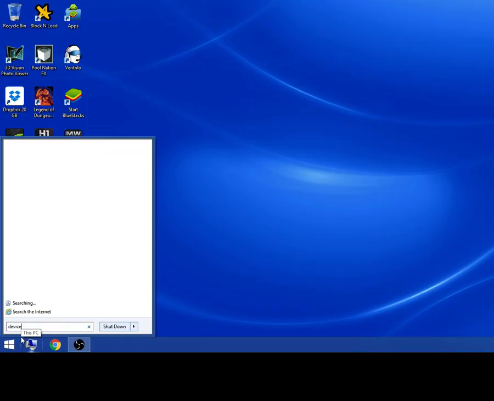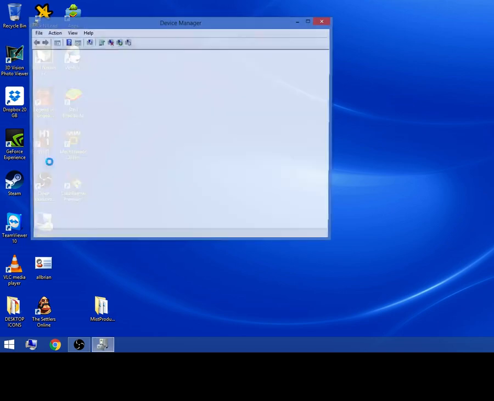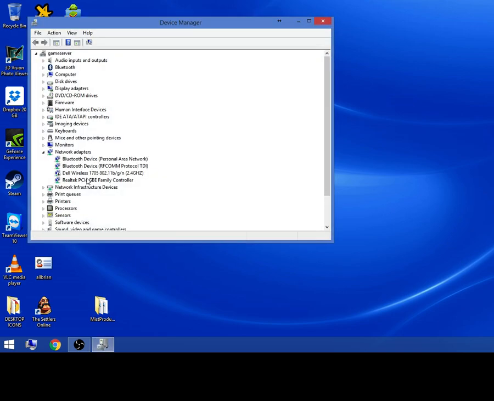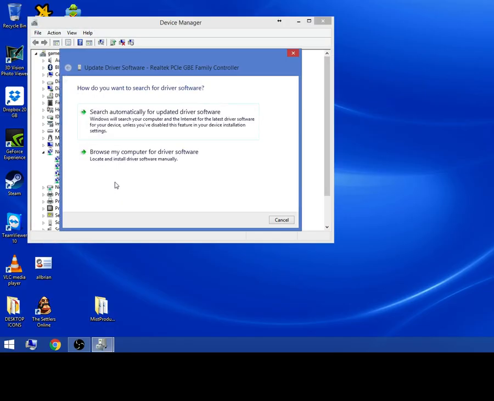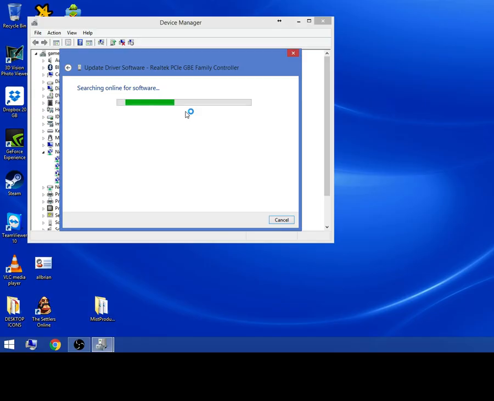You go to Device Manager, and you can just click that in your little box that comes on Windows 10. Bring up Device Manager. Go down to network adapters, whichever one you have. First thing you want to do is update. Do the automatic update whenever you're online.